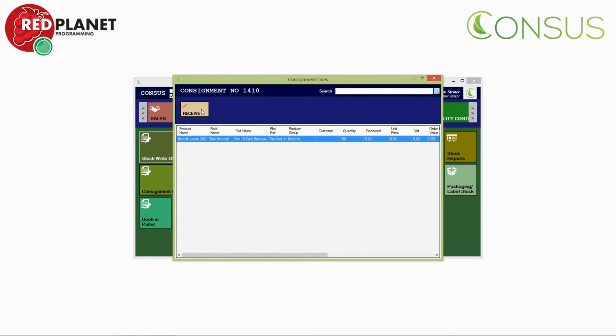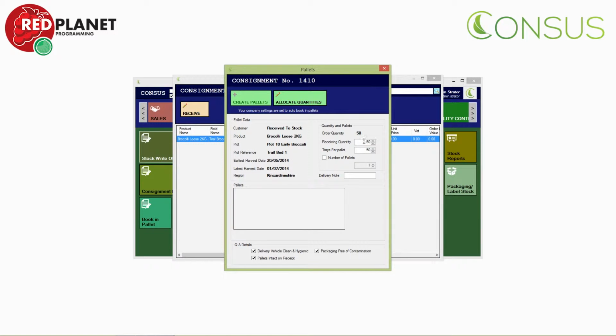Alternatively, we can specify the number of pallets we actually request. We are expecting 50, and we want that to be across 3 pallets. The system will generate 3 pallets, and we can then enter the quantities, say 10, 20, and 20. Total quantity equals 50, and the system can then continue.